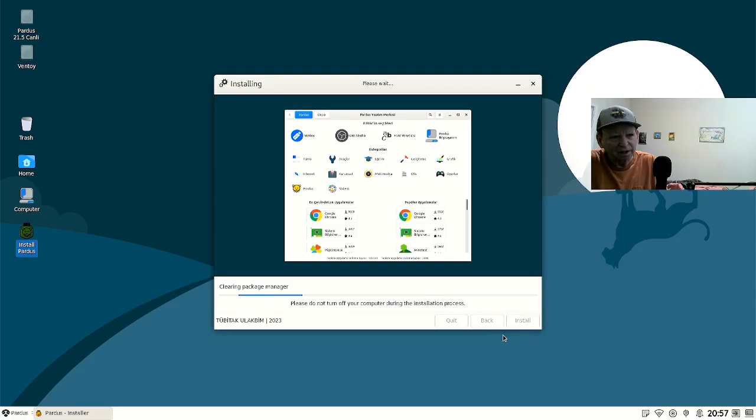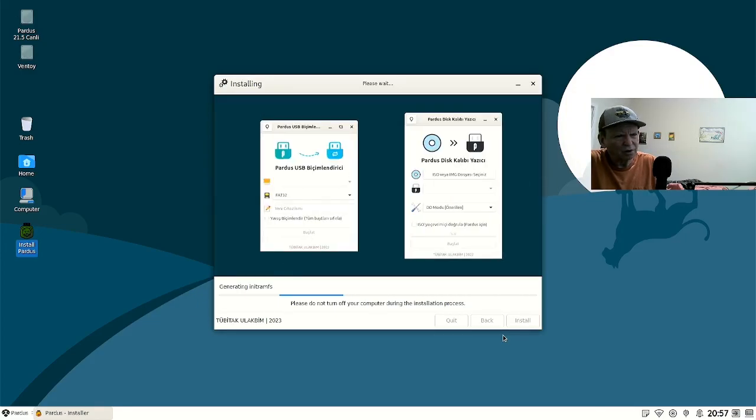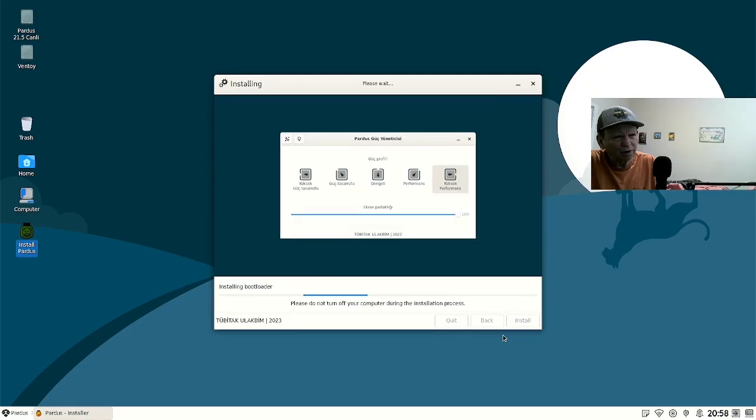Now cleaning package manager and doing some other things. So it's installing things too. And it should work, hopefully. Hopefully this will make it a little faster to do it this way than doing updates and everything. Find out what the process is. Anyway, there you go. Installing bootloader.